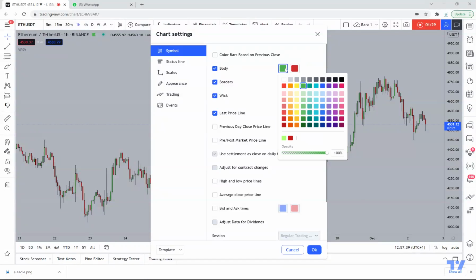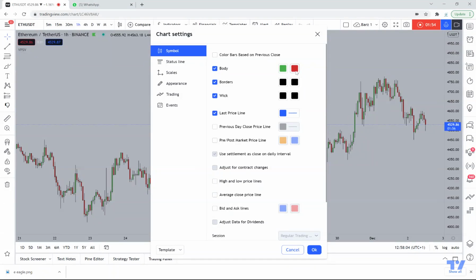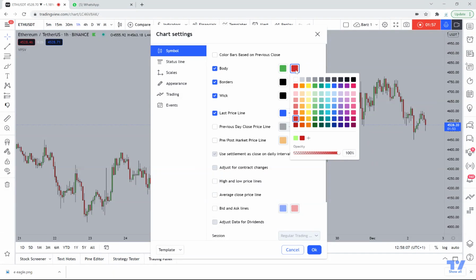Under body, the body of your candles has to be green, right? So the bull candle has to be green. You go ahead and click on this green button right here. My green is the fourth color from your left. From your left, you count 1, 2, 3, 4. So that's green. The next color you want to click on is this color right here, and you have to change it to red. The red I use is the second red from the bottom, and that's the color that I use for my bear candles.